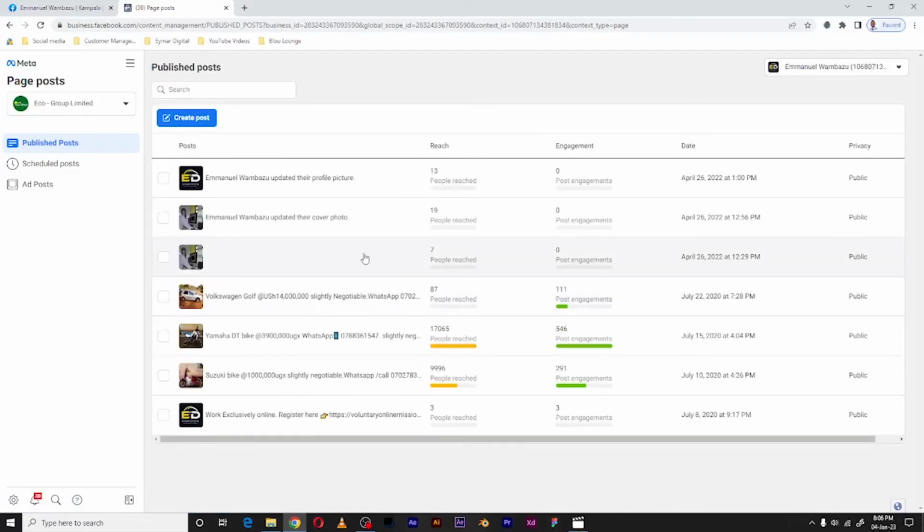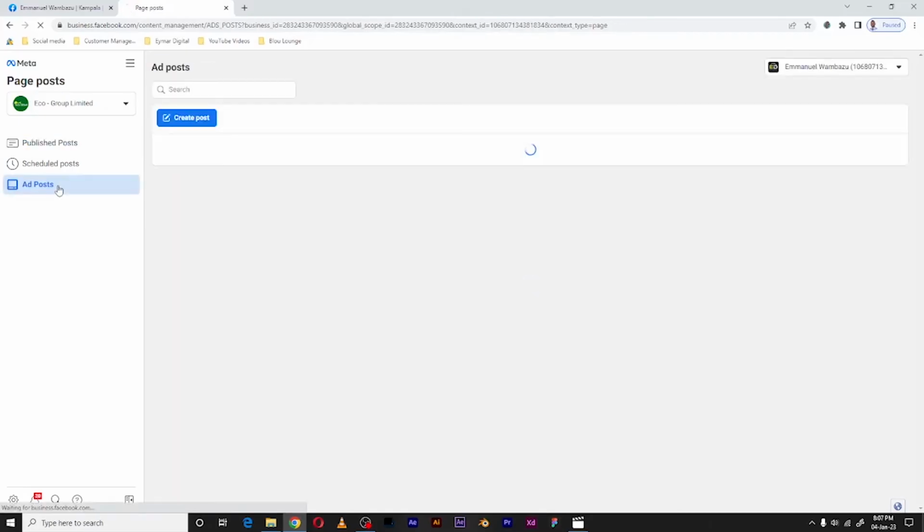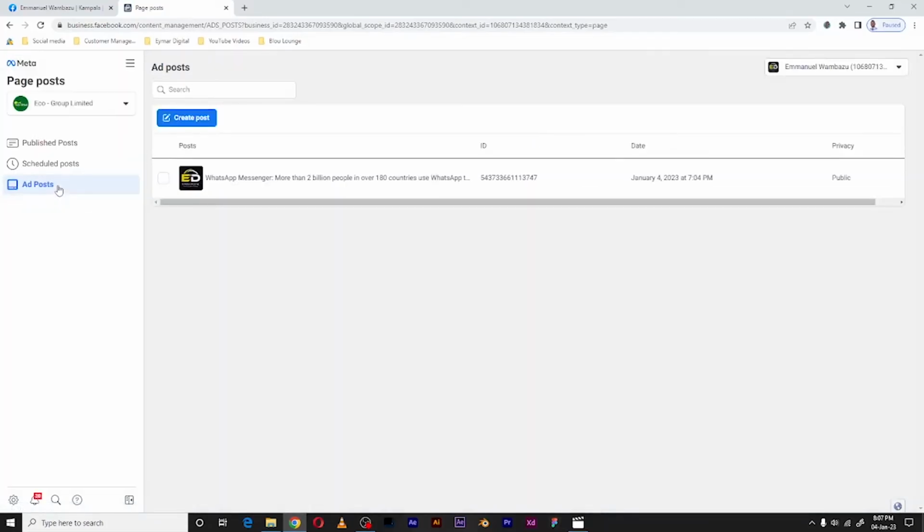So from this page, select add posts. So what will happen if you continue to Business Suite? You won't be in a position to actually do this. So make sure you cancel and then the page posts page will be loaded. So from there, let's select add posts.